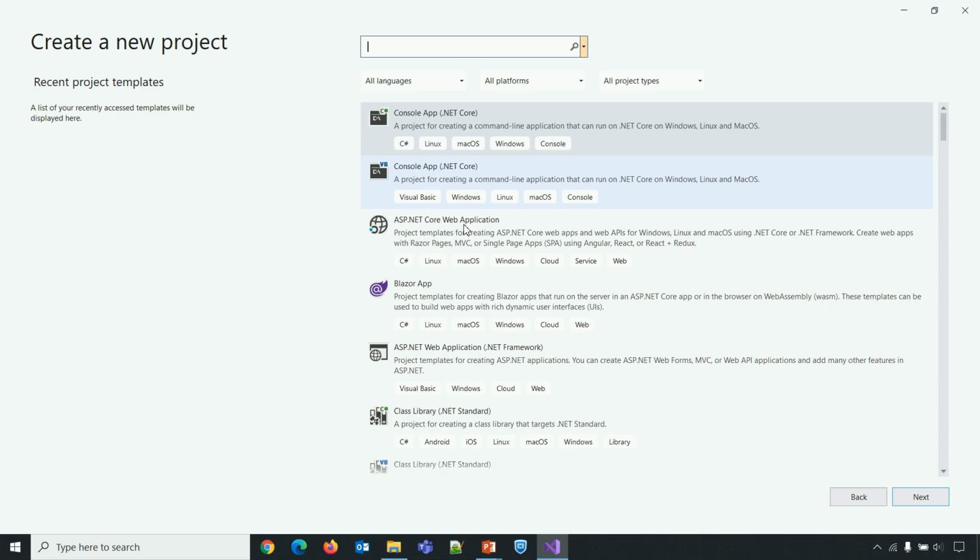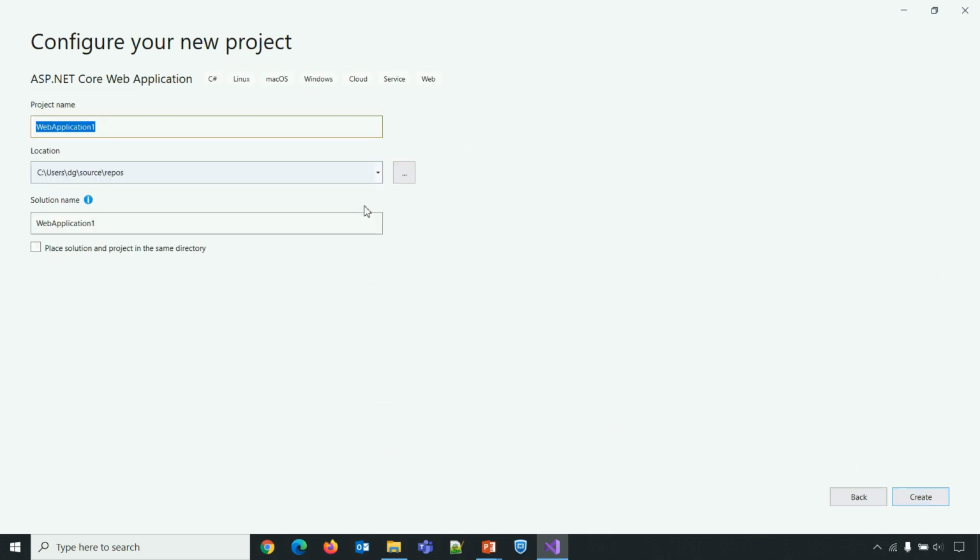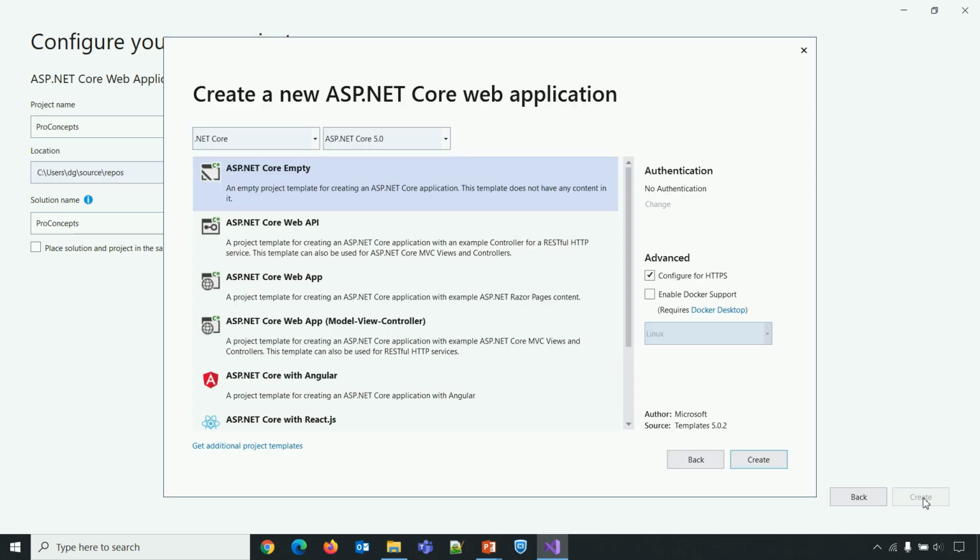So from the project menu, let's select ASP.NET Core Web Development. Click Next. And give this application any meaningful name. Let me give it the name Pro Concept. Alright, so let's create that project. And there are different versions available, like ASP.NET Core 2.1, 3.1, and 5.0. So let's select 5.0.